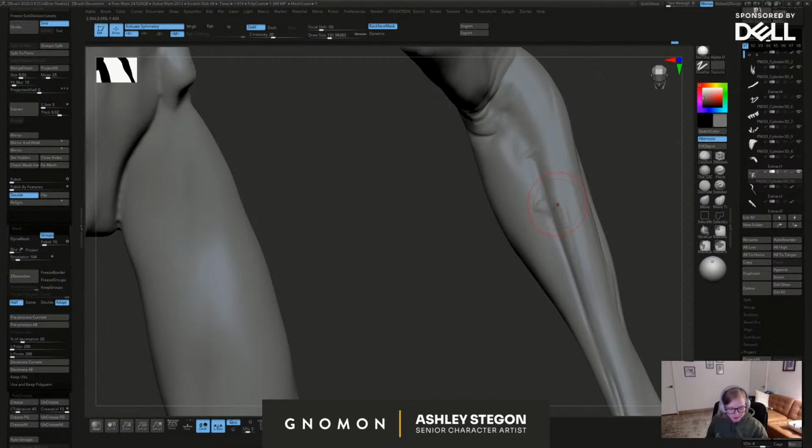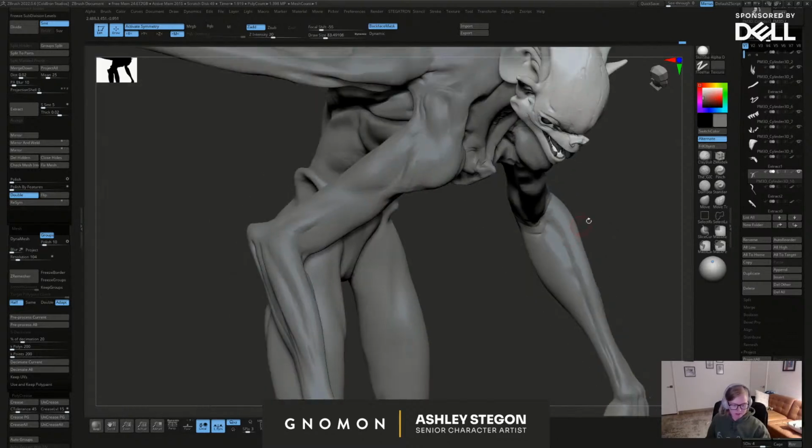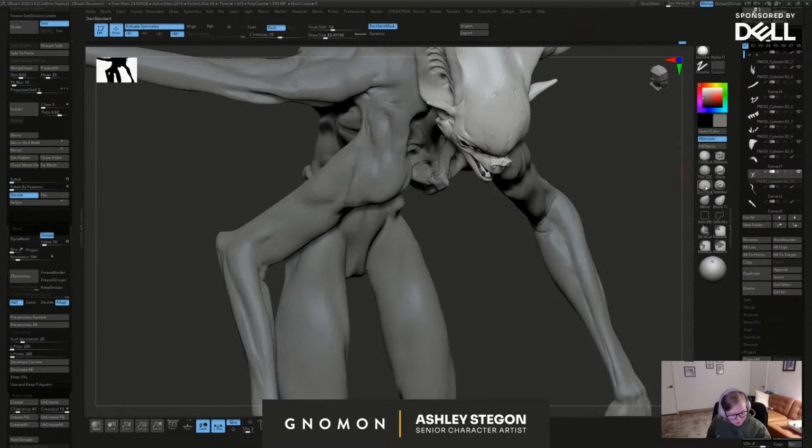Also, every now and then adding a bit of the build-up to break up these lines is usually pretty helpful. You don't want to make a perfectly straight, consistent line for everything, because then it doesn't feel like it's skin that's overlaying on muscle.